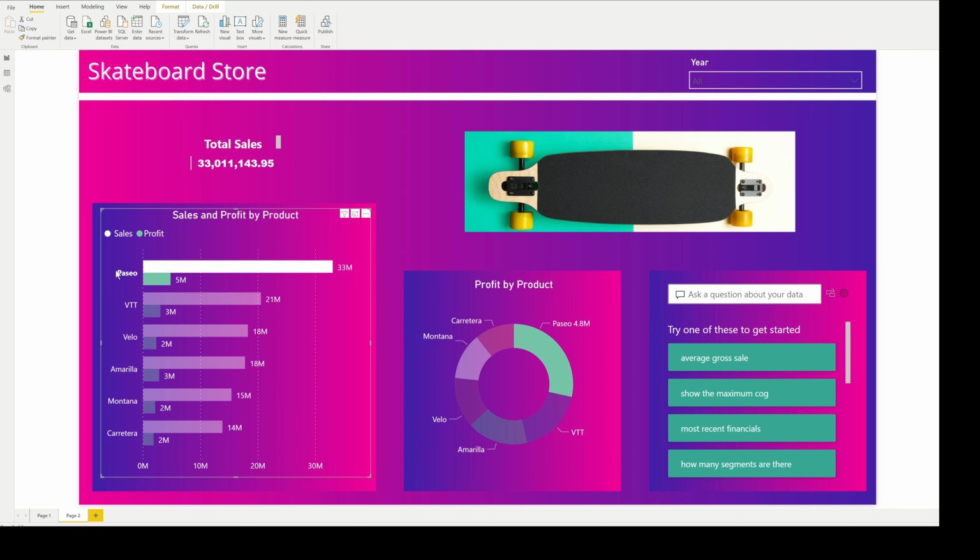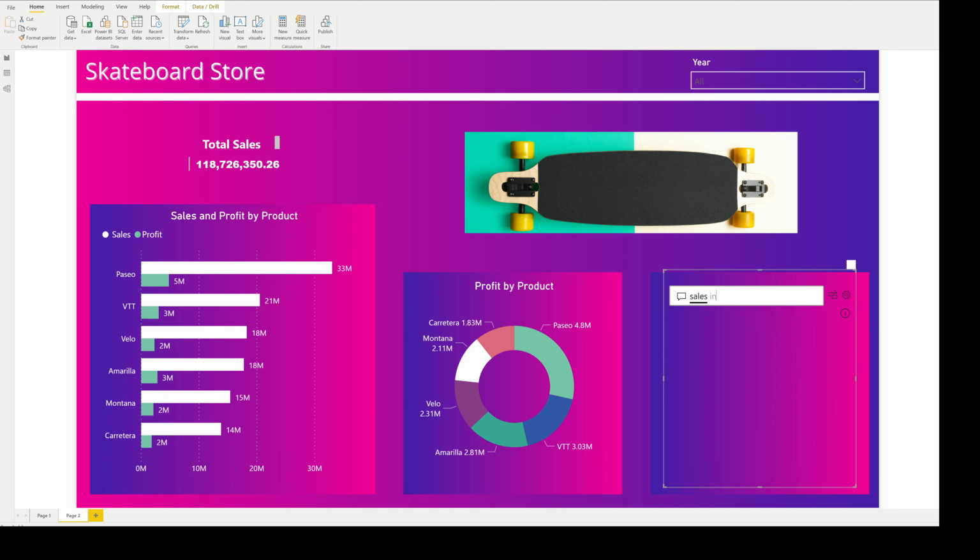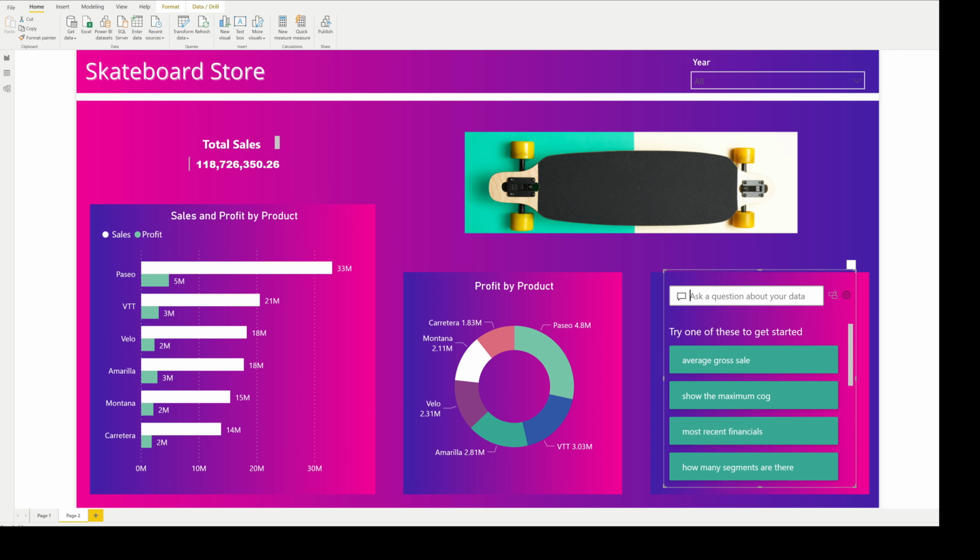Let's say you want to know what the sales were in a specific year, and what you will do is just type in sales in 2013 and it will give you the information right there. All right, so yeah, this is an amazing dashboard which looks beautiful and professional.